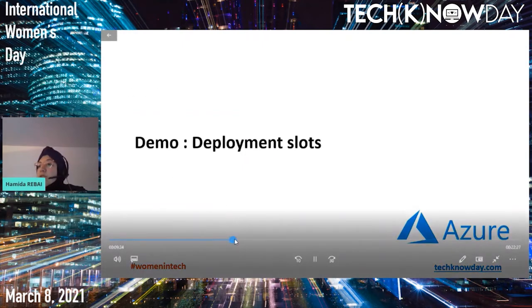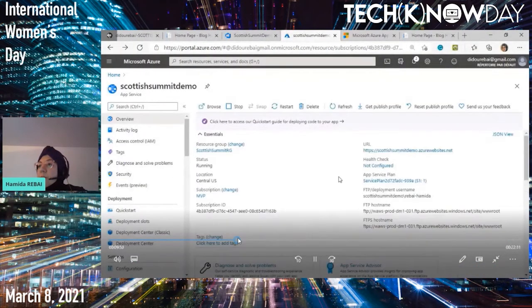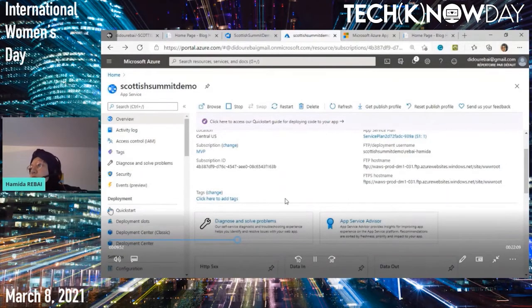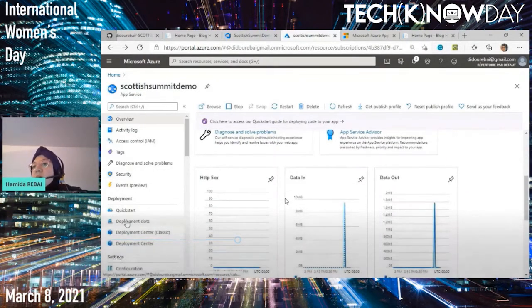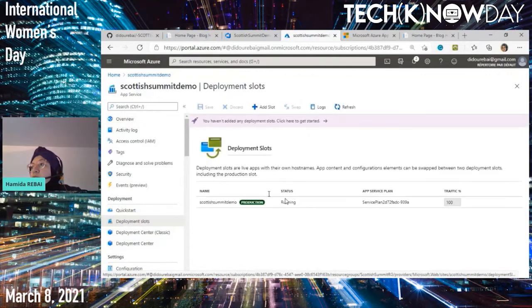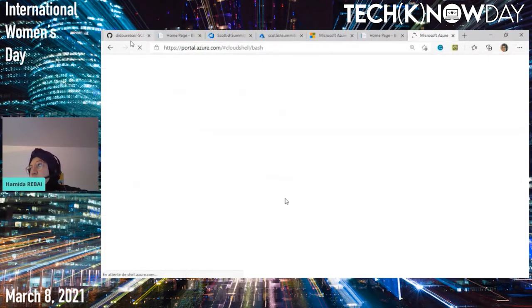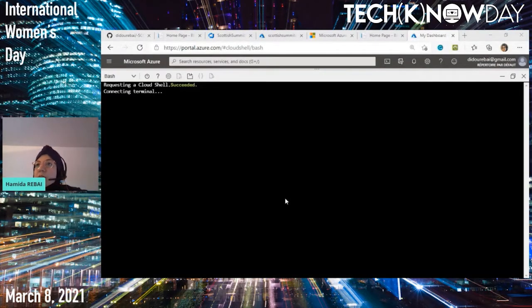We will configure first. Here, we will go to our application, and we will go to deployment slot. As you can see here, in the deployment option, we have only production. We are deploying in production that's already running. The traffic is full. Now, we will use a command line here. We will use Cloud Shell to be able to add a new deployment slot.